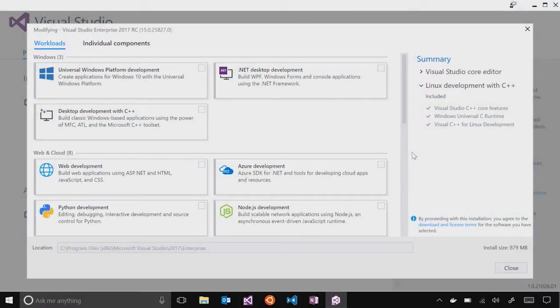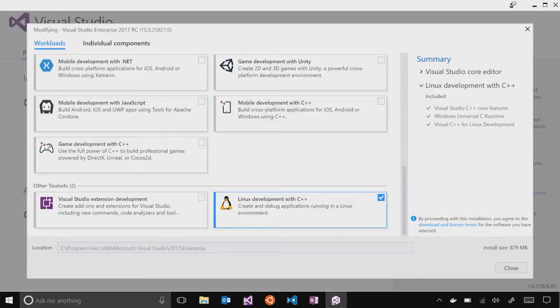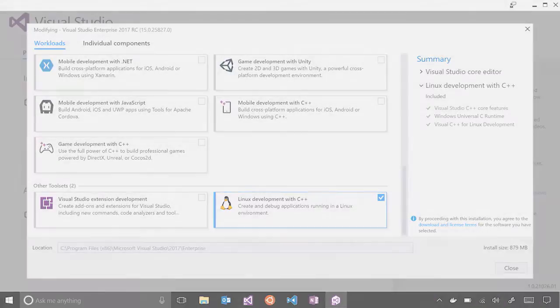Here you can see the new installation experience for Visual Studio 2017. And what you can find if you scroll down, under Other Toolsets, you'll see Linux Development with C++. Once you have that installed, let's take a look at how that works.